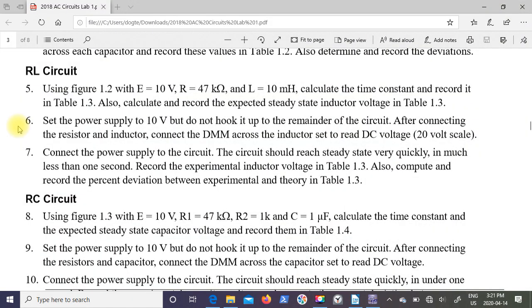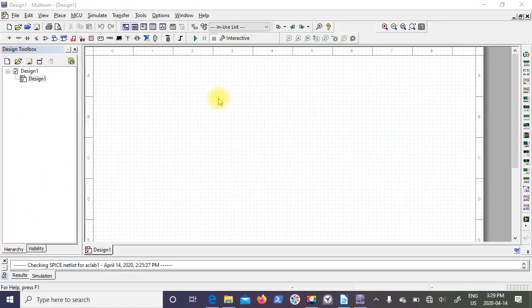Under procedure, step number 6, we're to set the power supply to 10 volts, but do not hook it up to the remainder of the circuit. After connecting the resistor and inductor, connect the DMM across the inductor, set to read DC voltage on the 20 volt scale. So I'm going to start building the circuit on a fresh design.